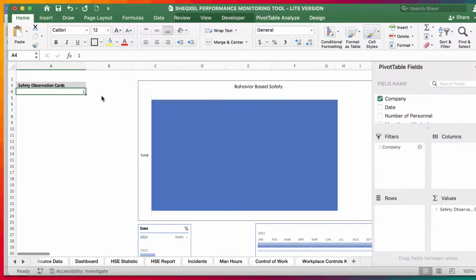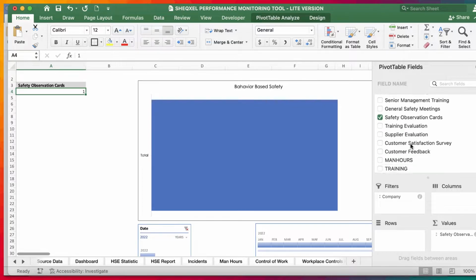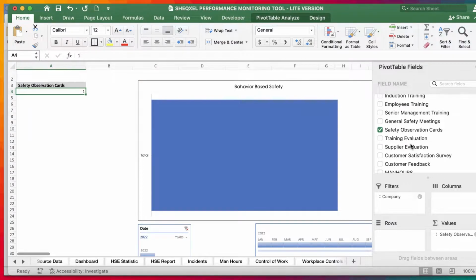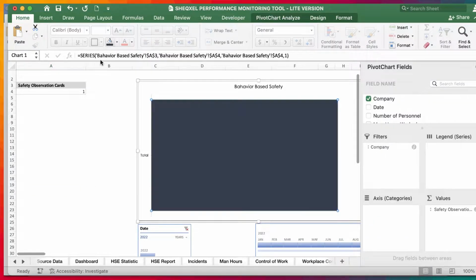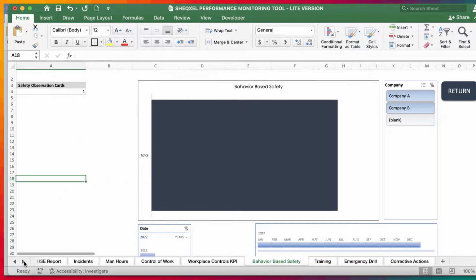That has to do with behavior-based safety observation. Now, fortunately for us, this one is just one KPI. All right, it's just one KPI, so we have no business here. Only that we may want to change the color to make it consistent with the rest. And then we move on.